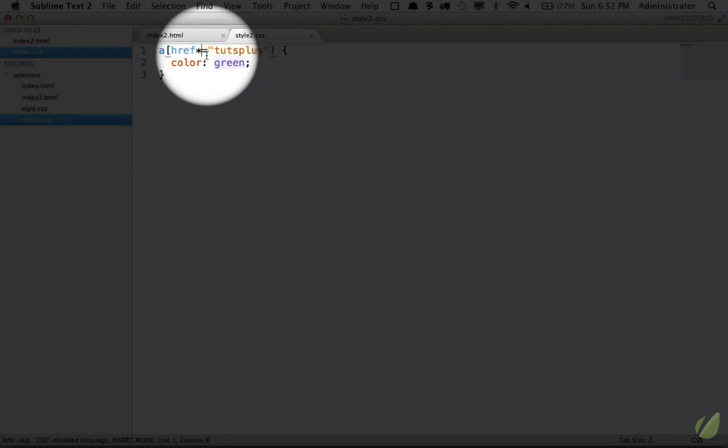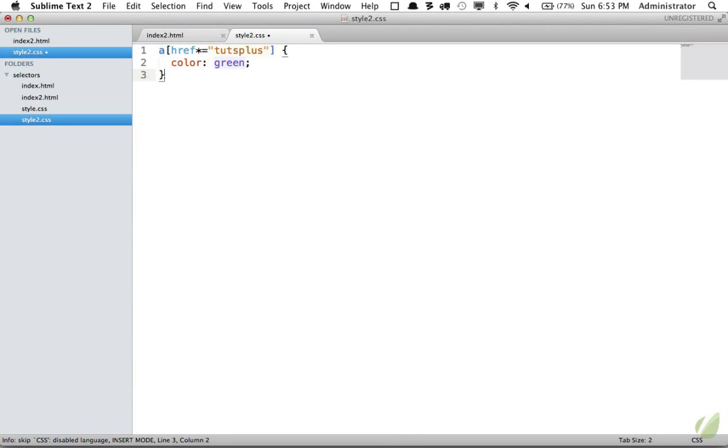So how does this work? What is this star symbol? Well, if you're familiar with regular expressions, this is sort of where it comes from. Now in this case, the star symbol followed by an equal sign means contains, essentially. Find a href that contains Touch Plus. Even if we change this to Touch, it's still going to work. So you can be as specific as you need to be.